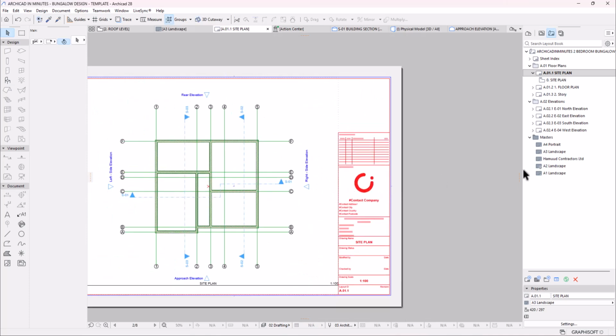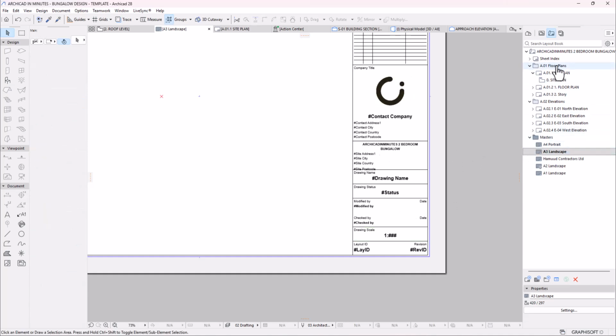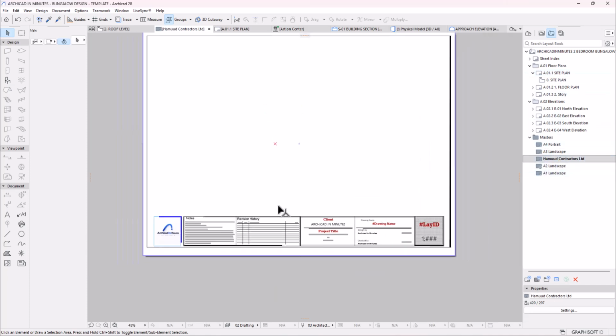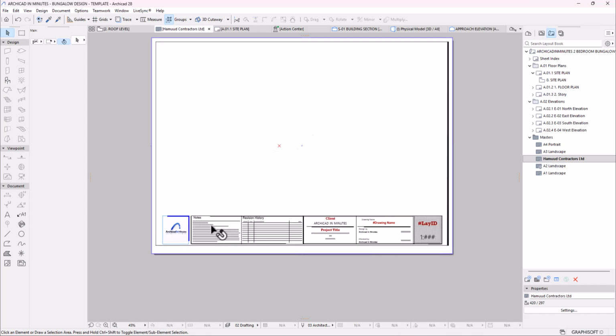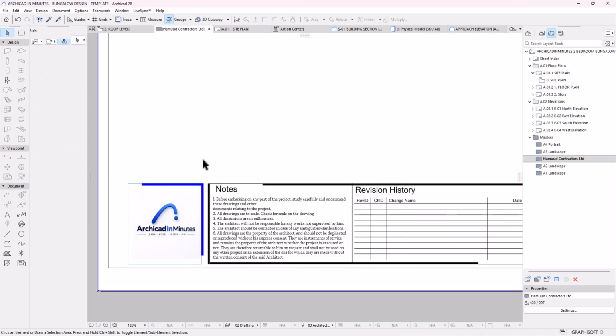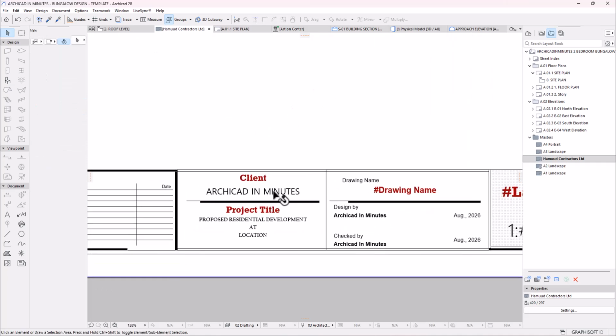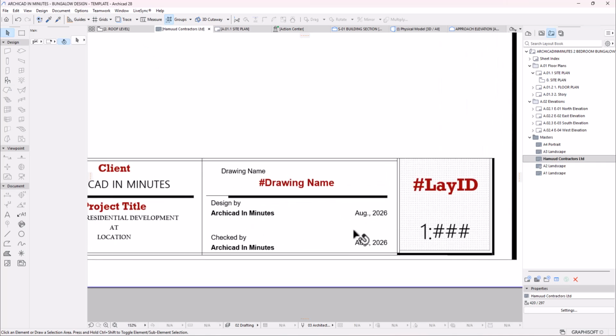And this one you can change to your company logo and you put it. So if you look at this one, we created one. This is just one example. It may not necessarily be vertical, it can be horizontal. So we have everything, our notes, our logo, we insert it, and then client, project title, and then design by, and then layout ID. So we have everything.